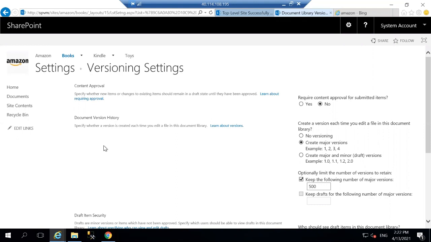So we are going to enable that this particular document is also going to manage versioning. The versioning example is going to say 1, 2, 3, 4. We can also create versions like 1.0, 1.1, 2.0, 2.1. Just click create major and minor draft versions.